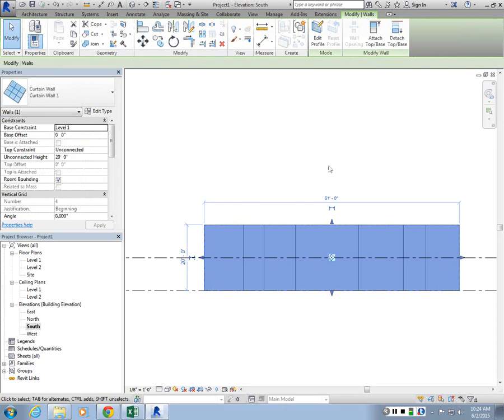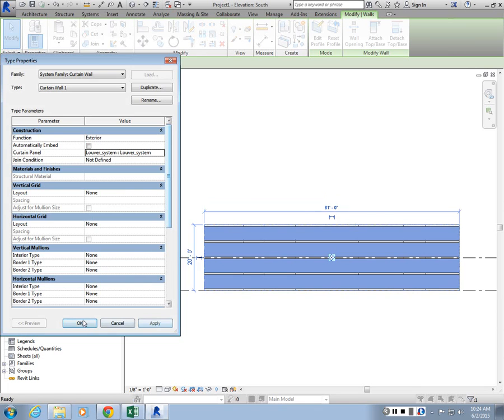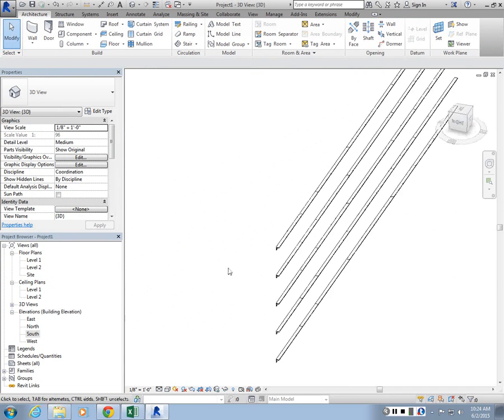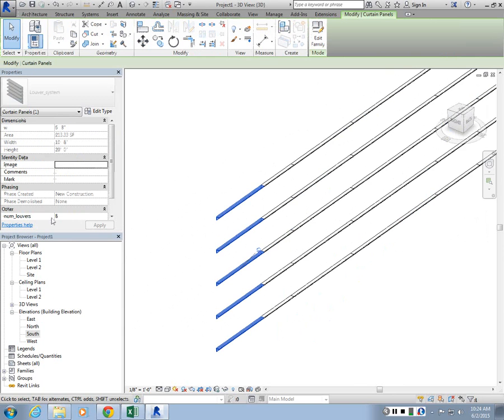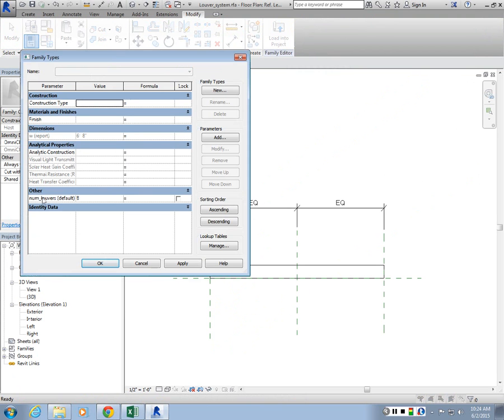Then I'm going to choose the whole system, go to edit type. On the curtain panel, I'm going to choose the louver system. And it's working with the constraints, right? And if I go in 3D, let's see if we can customize the number of louvers as well. So this parameter is coming in from the panel family that we had. So if I go to edit family, that's this parameter that is not associated anymore, so we can delete this. We basically don't use it.